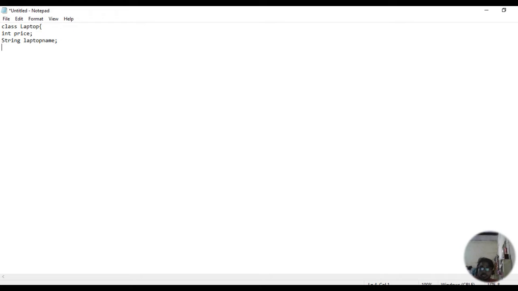Now I am going to create a constructor. I told you that we can use access modifiers, but we cannot use a return type. So I may use public, and our Laptop class, and in this Laptop I am going to make a parameterized constructor.